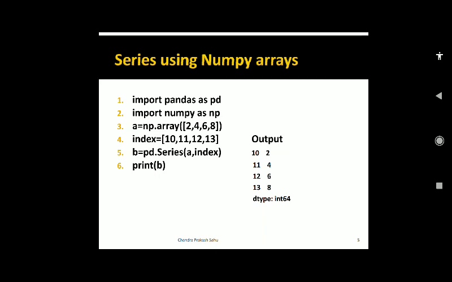Line 4 is similar to the previous program. Index equals 10, 11, 12, 13 is a list, and at line 5 the series function has been called with two parameters, where the first parameter is the array that has values 2, 4, 6, 8. The output at the right hand side can be seen. The index values of this series are taken from the line 4 index list, and the values of this series are taken from the array at line 3.